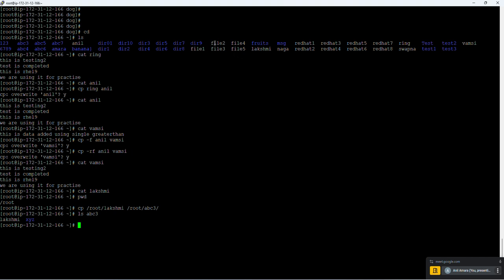I want to copy file 1, file 2 and file 4 inside this MSG directory. How will you copy? First you need to decide which are all the source files I want to copy. So I want to copy file 2 and file 4. Where is the file 2 location? File 2 location is under /root. I'm already inside /root, so no need to give /root.